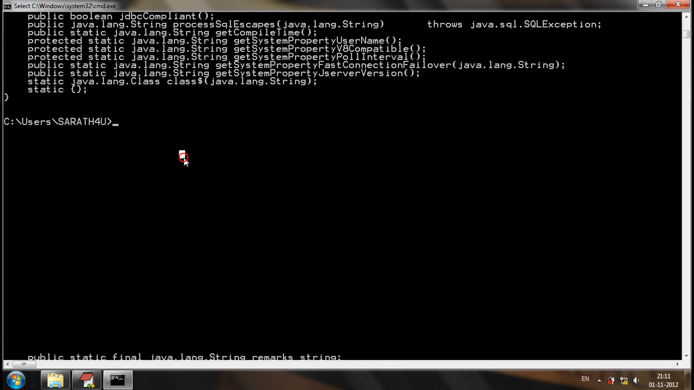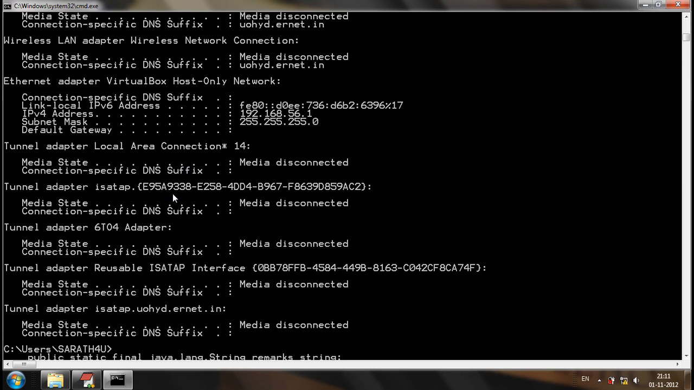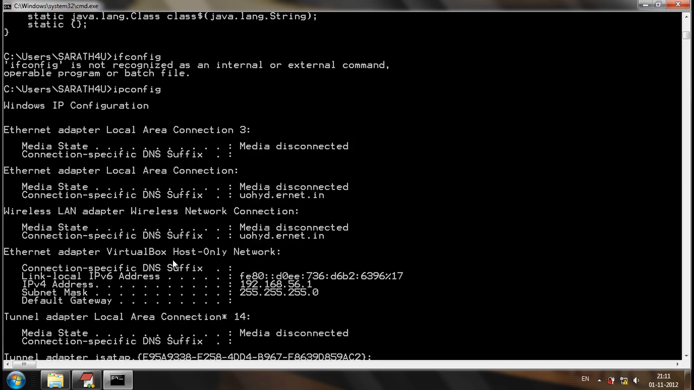How to find the IP address? Go for ifconfig. Sorry, it's Linux, right? ipconfig. How many IPs are there? I was confused. Which is your IP address? 192.168.56.1, is it?